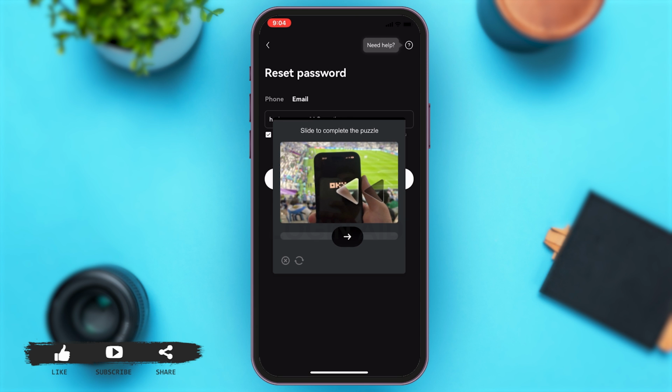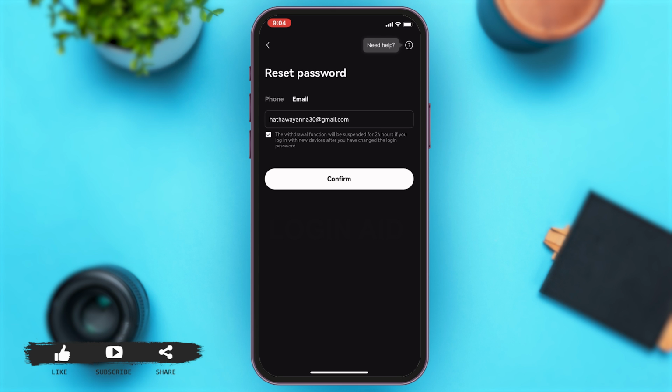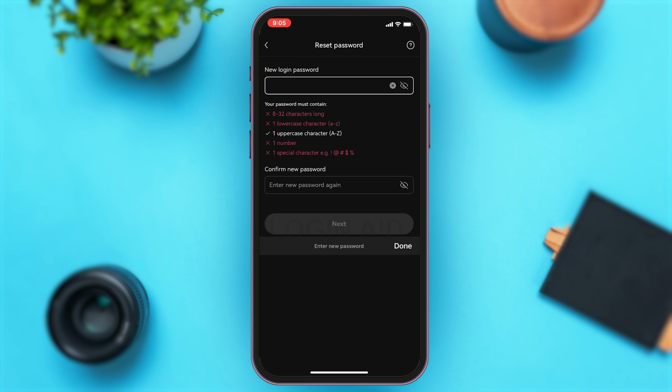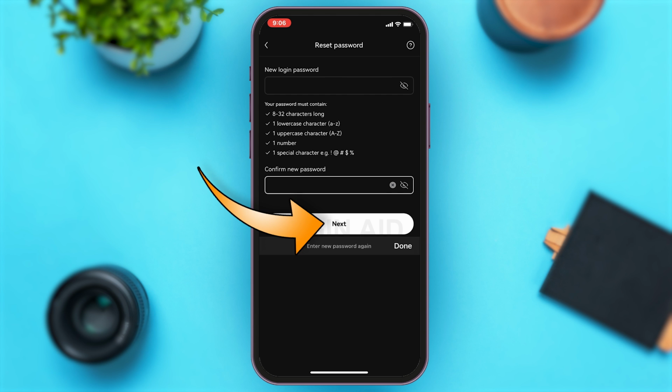The app gives you a small puzzle for verification. Once you complete that puzzle, you will directly be taken to a page where you will have to enter your new login password. You're given the criteria which your password has to contain. So you may fill your password according to the criteria given. Then you may fill in the password again on the text box below to confirm the new password. Once you do so, then you may tap on the next button.